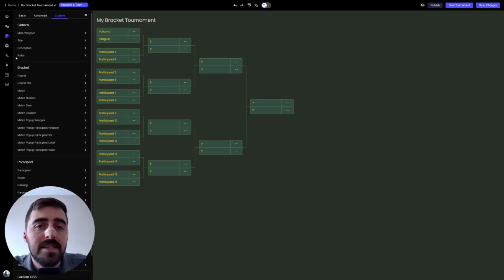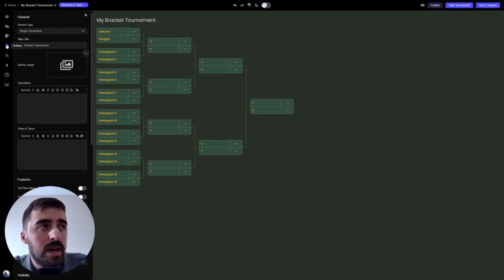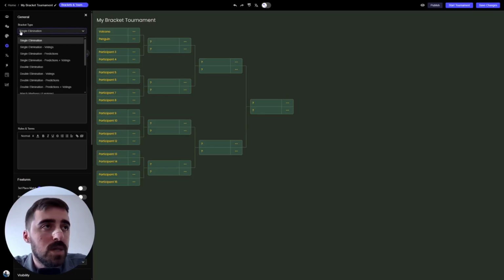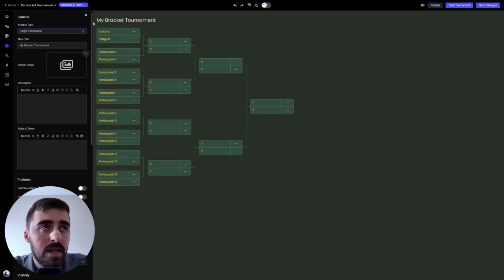But once you're done with customizing the actual design of the 16-team bracket, I want you to click on the settings wheel right here, which is option number 4, and then you'll be taken to the settings of your bracket. So the first thing that we can change here is a bracket type. In my case, I'm going to stick with my single elimination bracket, but you can go for any of these right here. You can also change the main title of the bracket, so it's this title right here.